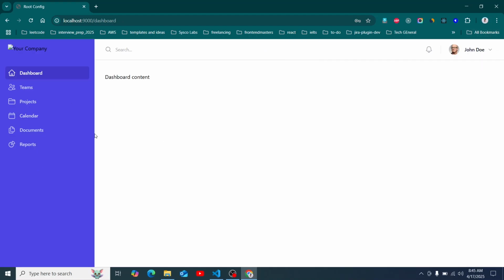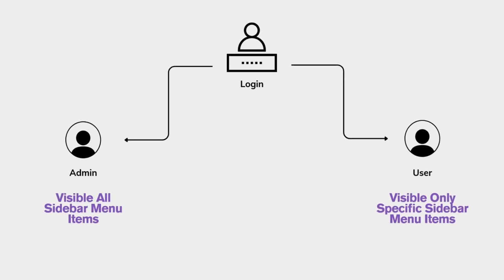Okay, this is our dashboard microfrontend, and you can see there's a sidebar on the left side of the dashboard. Today my plan, as you can see in this diagram, is that when a user logs into the system, in this system I am going to have only two user roles, admin and user. If the logged user is an admin, I will show all sidebar menu items. If the logged user is a user, I will show only specific sidebar menu items. So that's what we are going to do today, and let's see how we can do that.